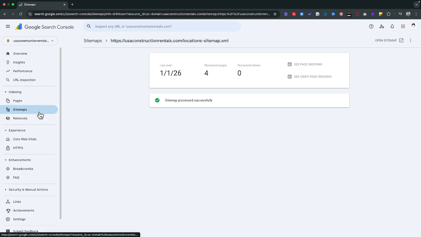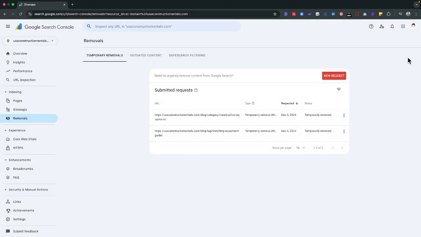Now the sitemap is done, we move on to removals. Removal is really interesting. If there's a page that is mistakenly indexed in search results and that should be a private page, or the information is wrong, Google has given you the right to request that URL and it would be removed from the search index. This is a very helpful feature.